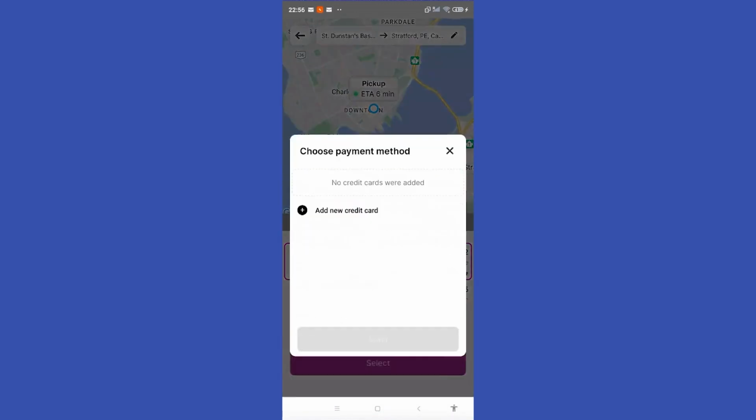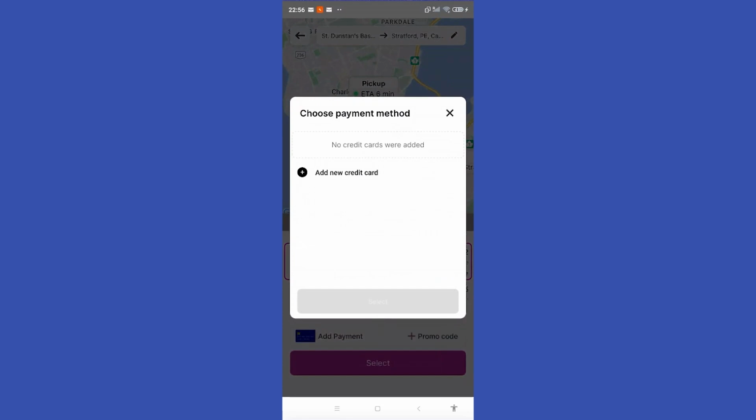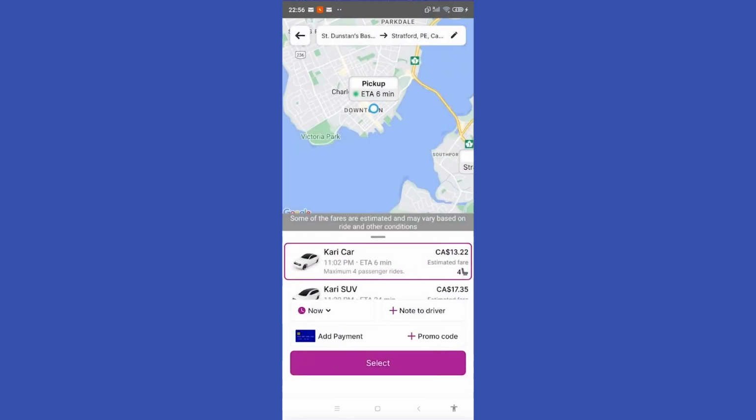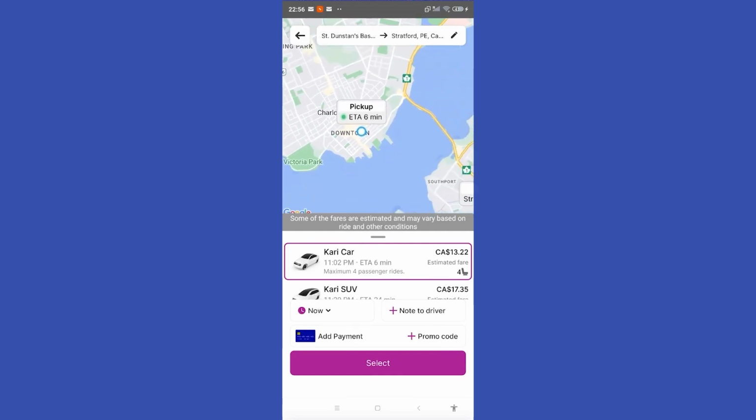You can also select your payment method and then it will ask you to add your card. Once you finish with all the settings, just click on Select and the app will start looking for a driver. And that's it. You can now start using your Kari Rideshare app to go wherever you want.